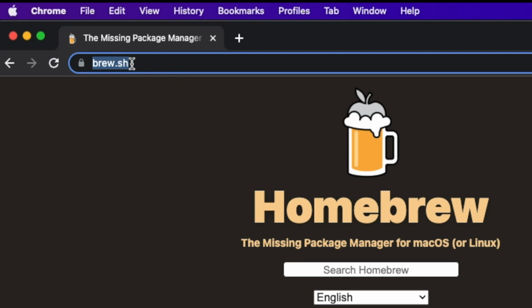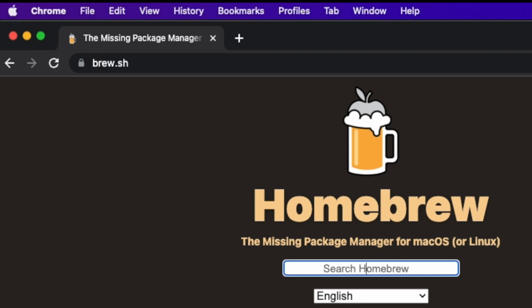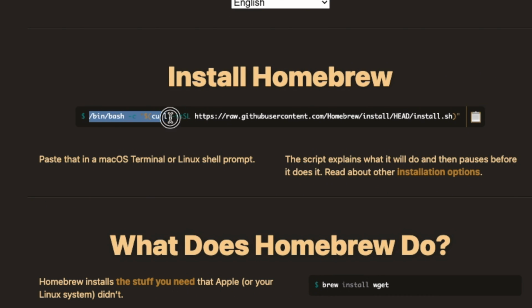Open any browser and then go to brew.sh, this URL, to go to the Homebrew website. And once you are here, then we have to scroll down a little bit and we'll see a long line. So this is the installation command for Homebrew.